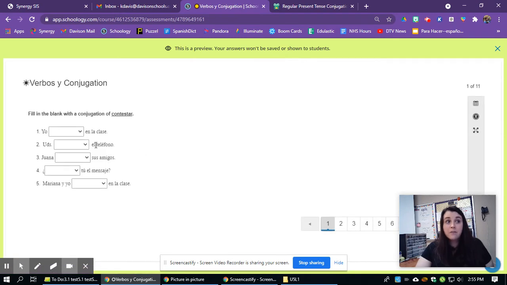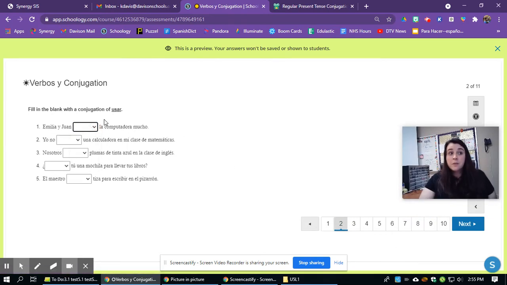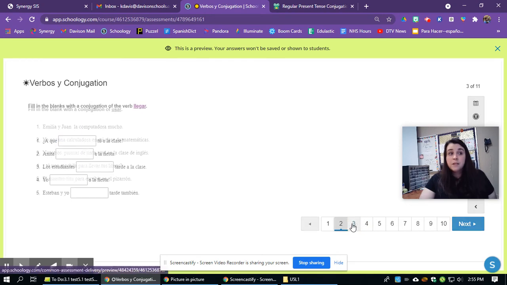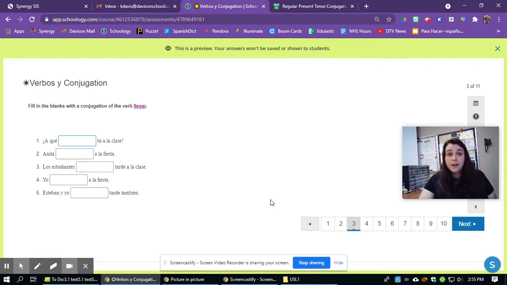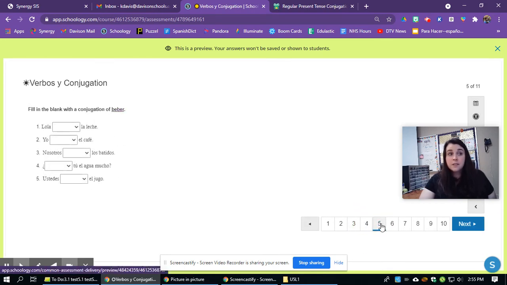So here we have filling in the blanks with different forms of your verbs. So for this whole question, all 5 of these, you're choosing the form of contestar that fills in the blank. For this next one, you're filling the blank in with a form of usar, so choose them from the drop-down menu. For this one, you're using llegar, but now you're typing, so you have to type in the conjugations. This one uses necesitar, and etc.